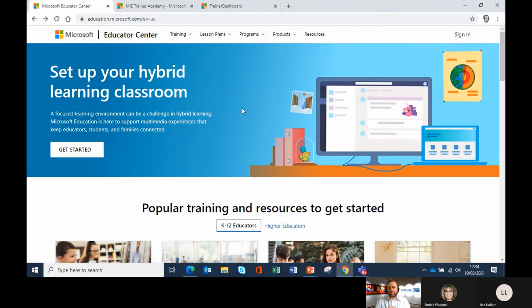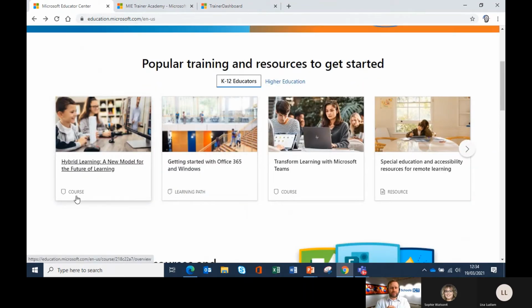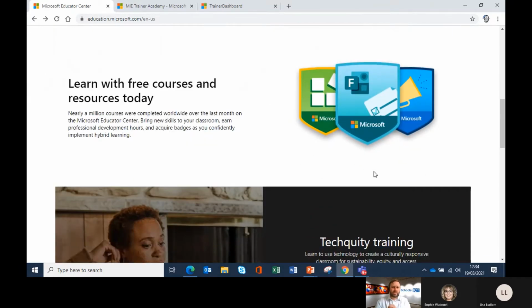The Educator Center itself, without logging in, you can see what they've got access to already, and you can find out various tools. These are all courses and learning paths that are available, and I'll explain those shortly. Scrolling further down the page, you can see about the free courses and resources today. All you need to do is share an email address and a password.